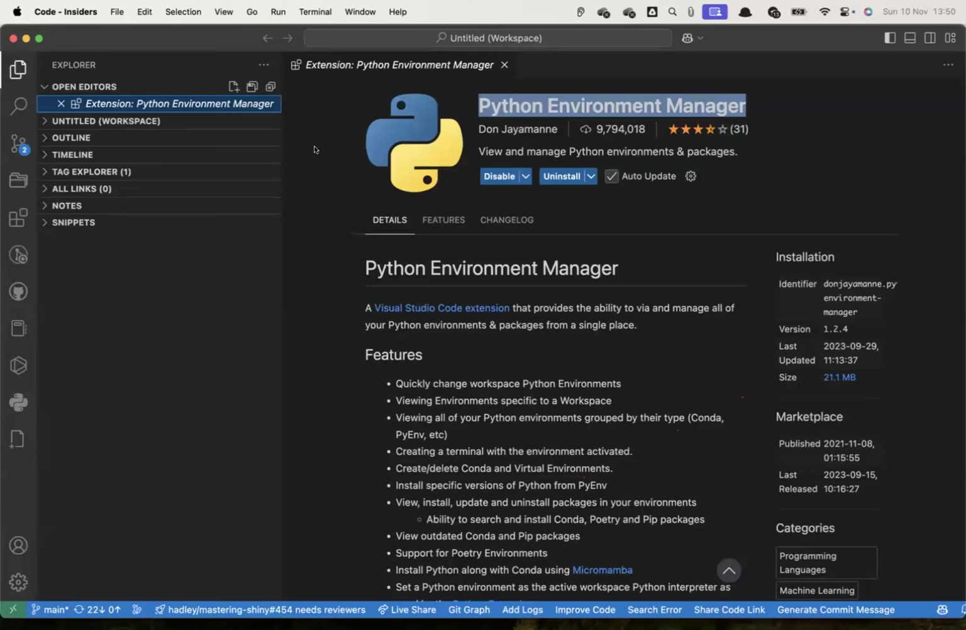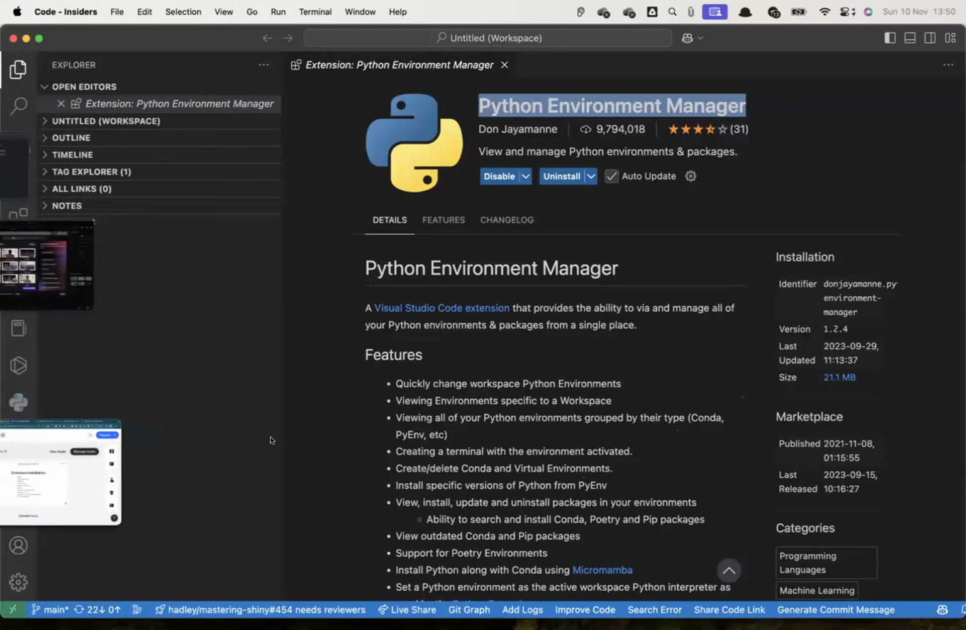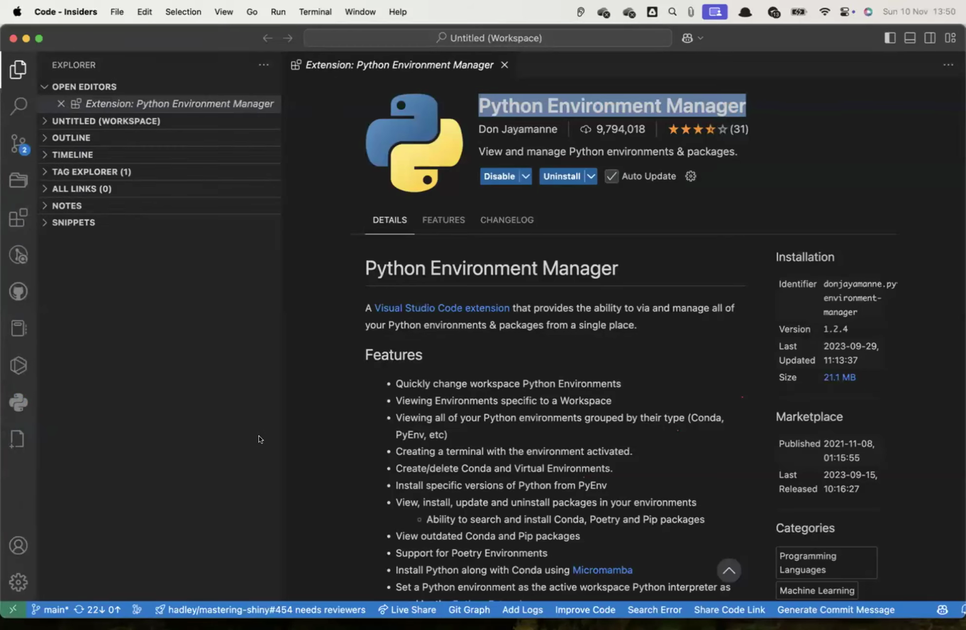All right. Are we set? Have we installed that? If you install the extension, you are good to go. The next thing is to connect your VS Code to GitHub. Let us connect our VS Code to GitHub.